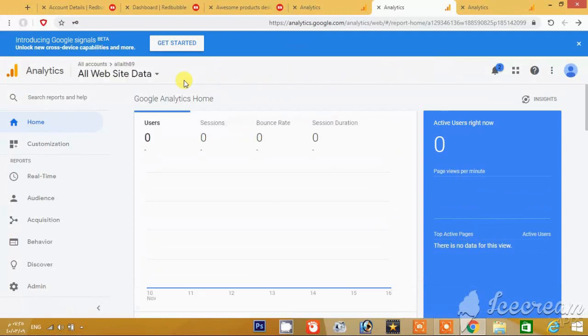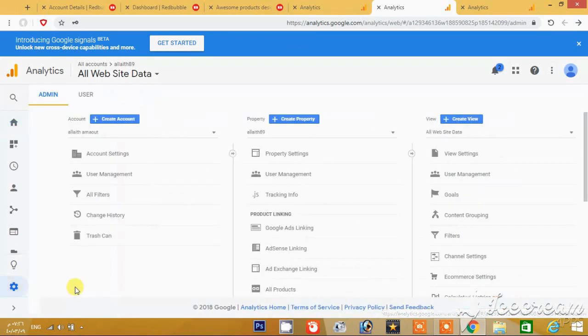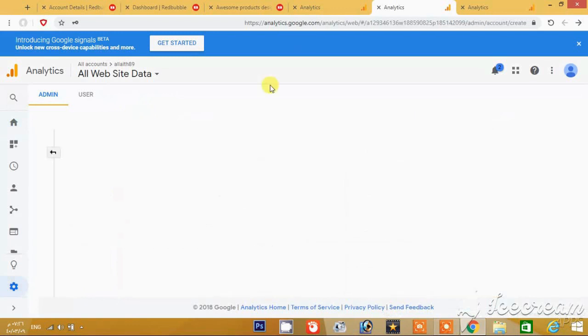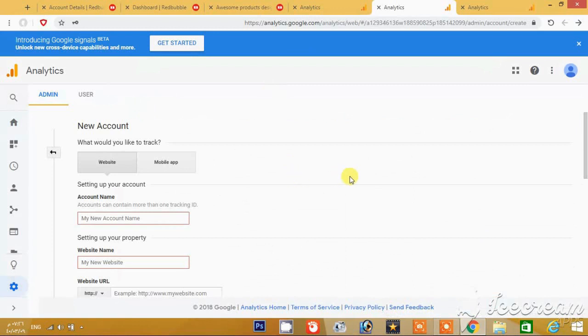Okay, I already have an account, but I will make a new one to show you how. Click on admin, create account. The first time you will see this page.